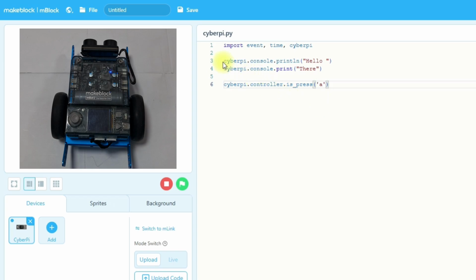Now see the difference between this syntax and the second one. There we are calling println on the console of CyberPy, but here we are calling the is-press method on the controller of CyberPy. What does the controller contain? The controller contains button A, button B, the joystick and the home button. All the buttons are on the controller, and console means the display, right? So here it is cyberpy.controller.is_pressed A.